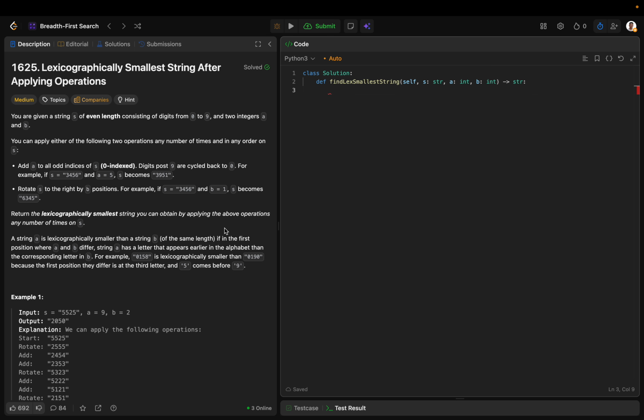Today let's go over a medium level question that I just solved on my own. I'm extremely happy about this and I'm very glad that I was able to come up with my own solution to this question without any help. So let's go over it and let me show you how I did it.